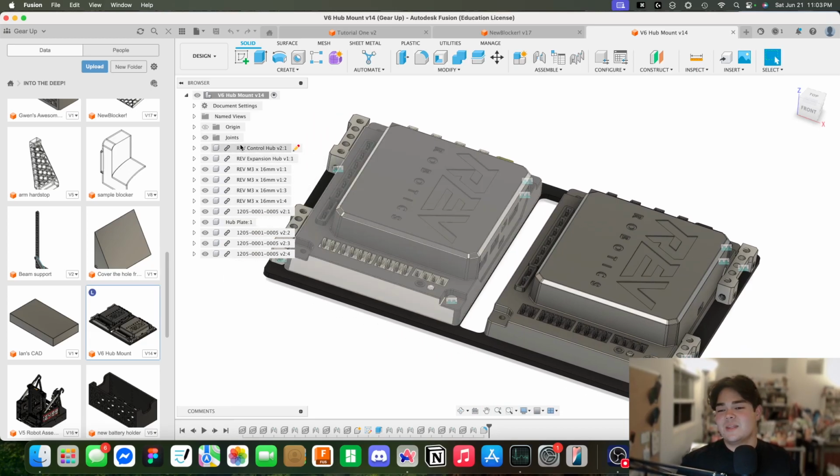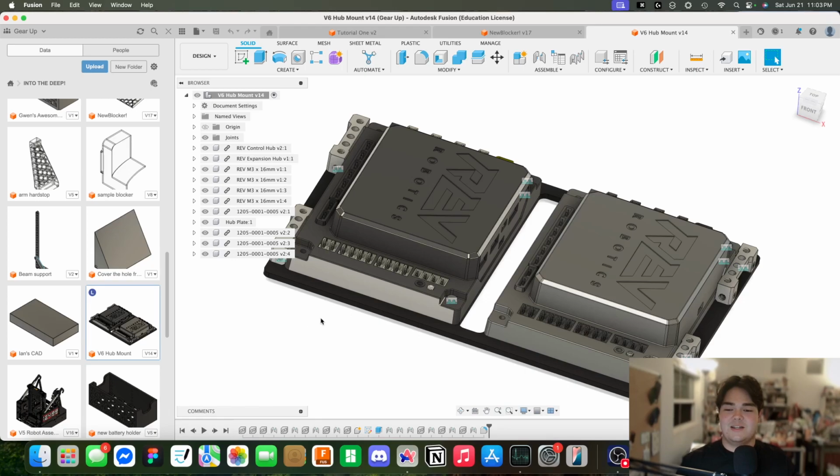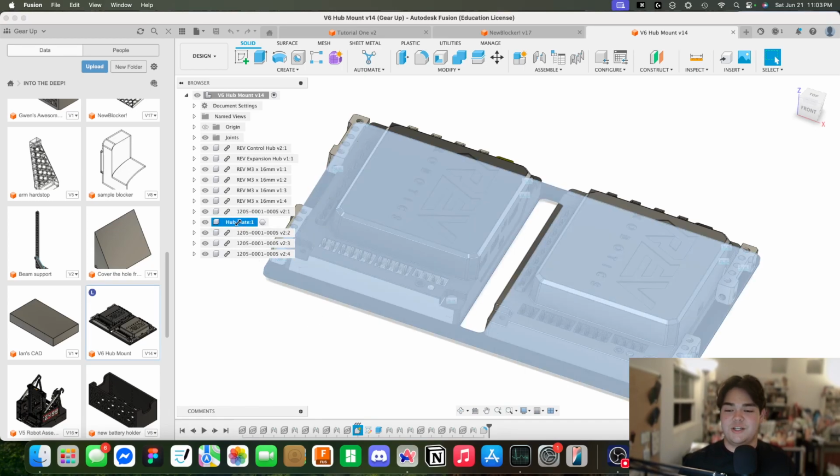Okay, the thing I opened this file to show you guys is this side panel here. So this is going to be all the different components that are a part of this file. So the little link means that it's actually derived from another file. So I didn't model the control hub or the expansion hub in this file, but I pulled them in from another one. So you can see that link here. You can also see most of the stuff in this file was not designed here, but the hub plate was. You see that it doesn't have that little chain link there.